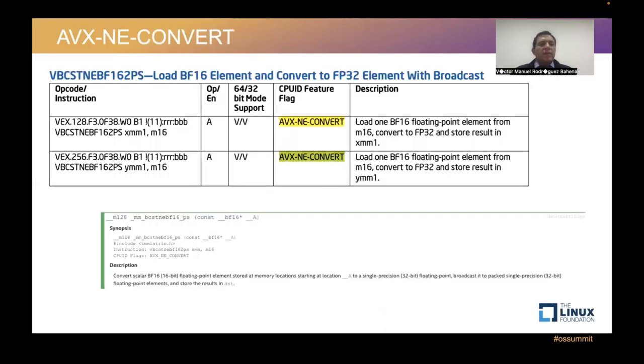The next one is AVX and eConvert. This instruction is going to load BFloat16 floating point elements and convert them into floating point 32 elements. Now, it's a simple translator. It will take the BFloat16 elements and convert them to floating point 32. This is for compatibility, and it's also going to be available in CR4s.